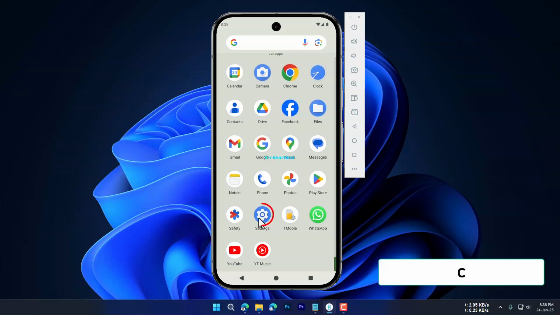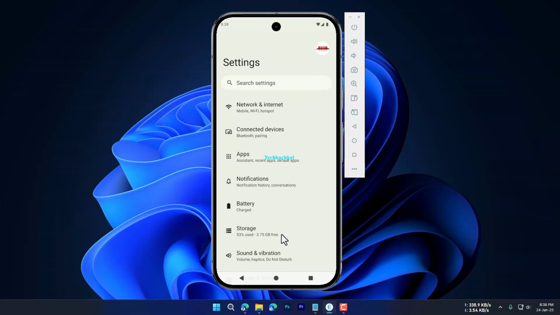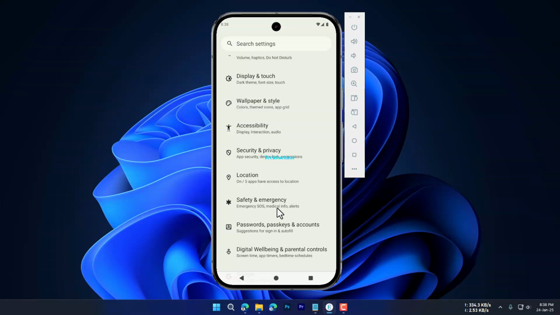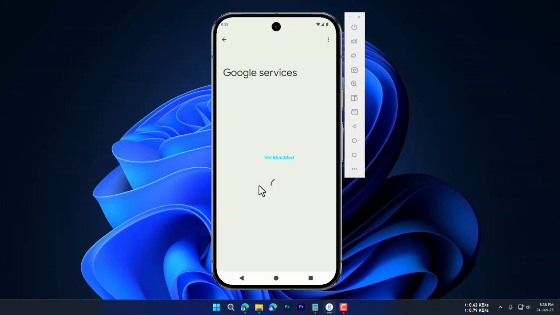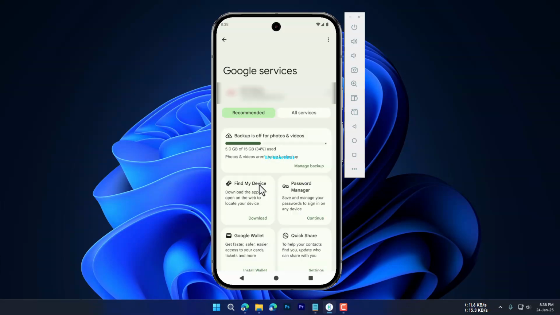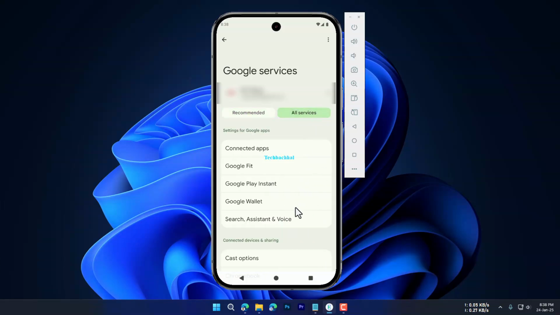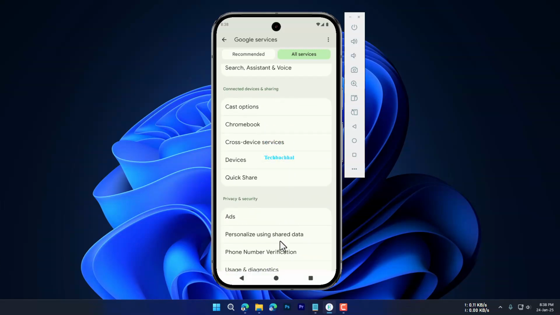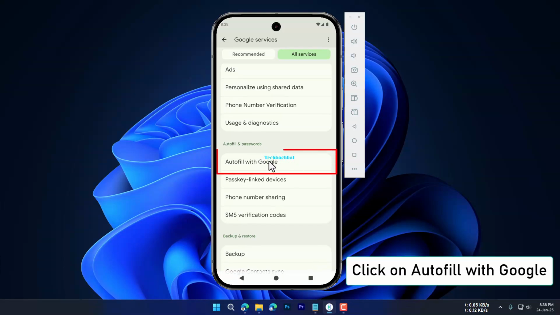First, open your mobile settings. Scroll down and tap on Google. This is where all your Google account services are managed. Next, click on All Services and then select Autofill with Google.